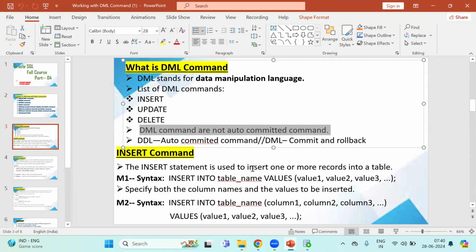Otherwise, in DDL commands, we have seen that the moment we run any DDL command, like create, alter, drop, truncate, it is saved permanently into the database. Whether you truncate or alter, it will be saved permanently. DDL commands are auto committed commands, but DML commands are not auto committed commands, guys.